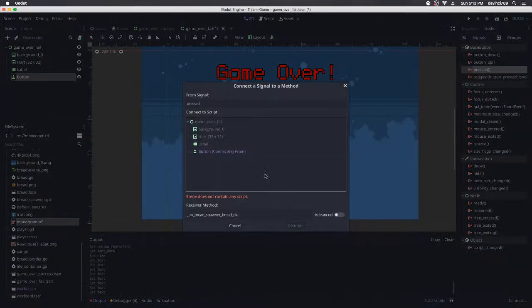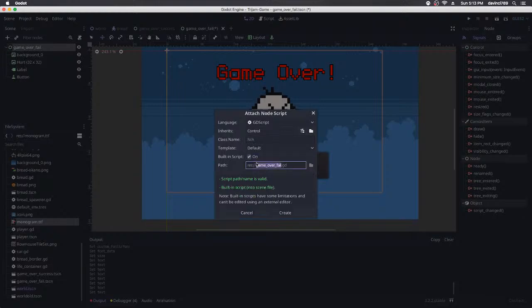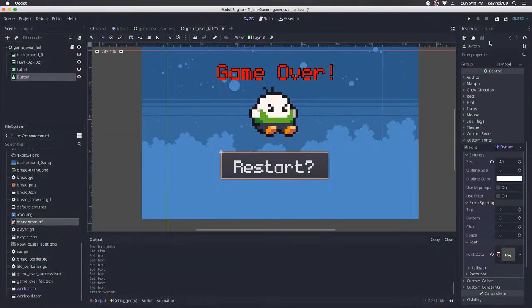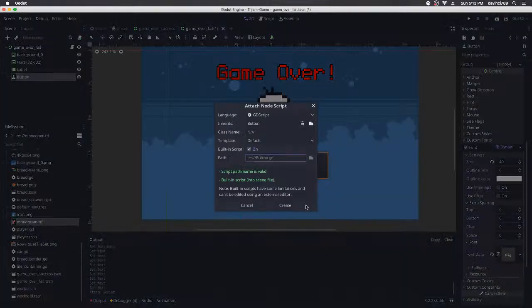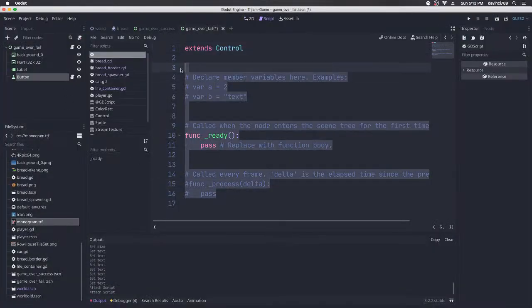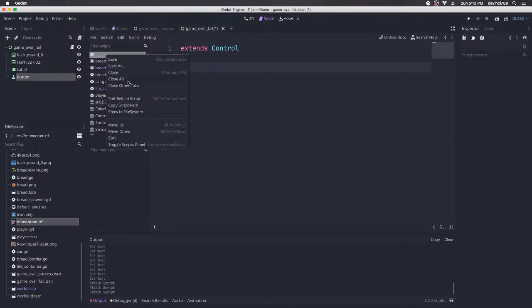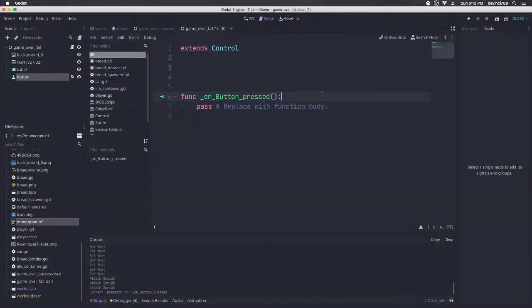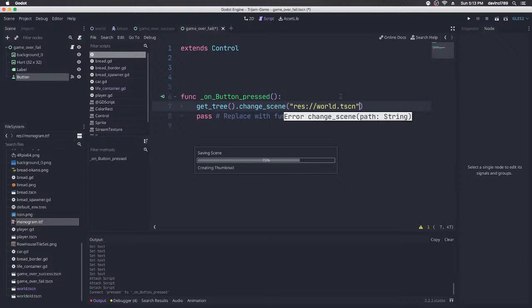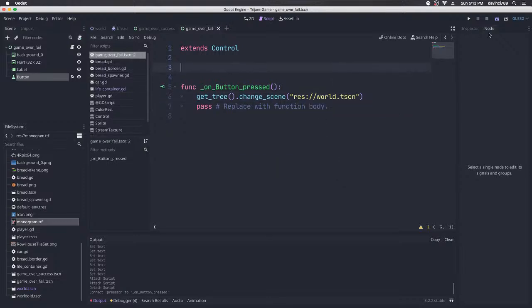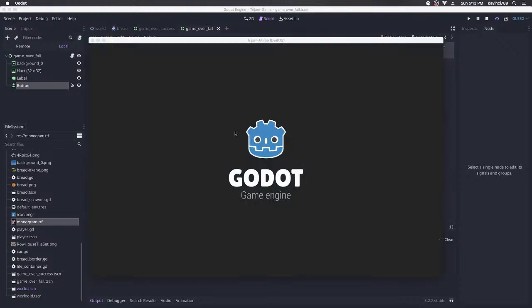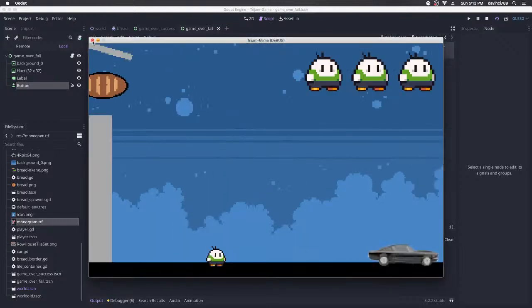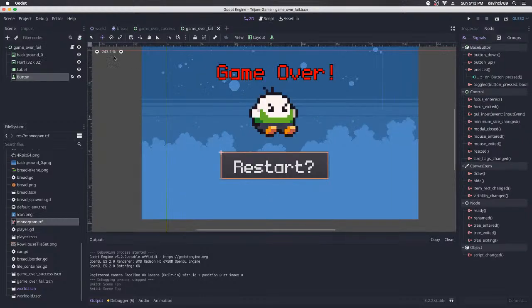Node pressed, cancel. Mirror failed, let's just use the built in this. Create. No, I don't need to make. What am I doing? I just need to connect the signal. Pressed, game over. Get tree. Change scene. World. Cool. Cool. And then we just do literally the same thing.